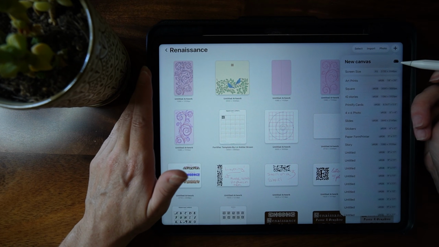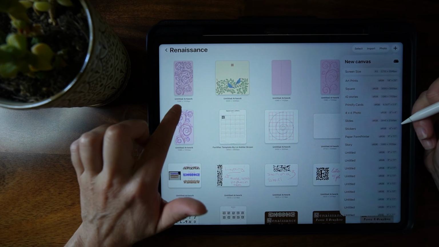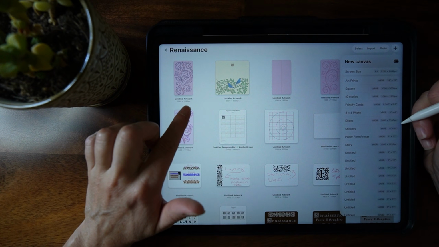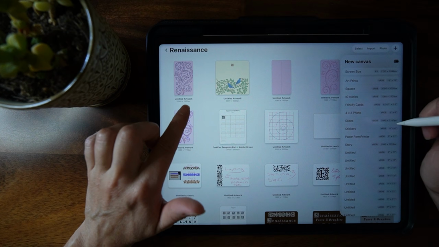So I'm going to press new canvas, and you could work at 1080 by 1920 pixels. That is the Instagram story or Reels size.